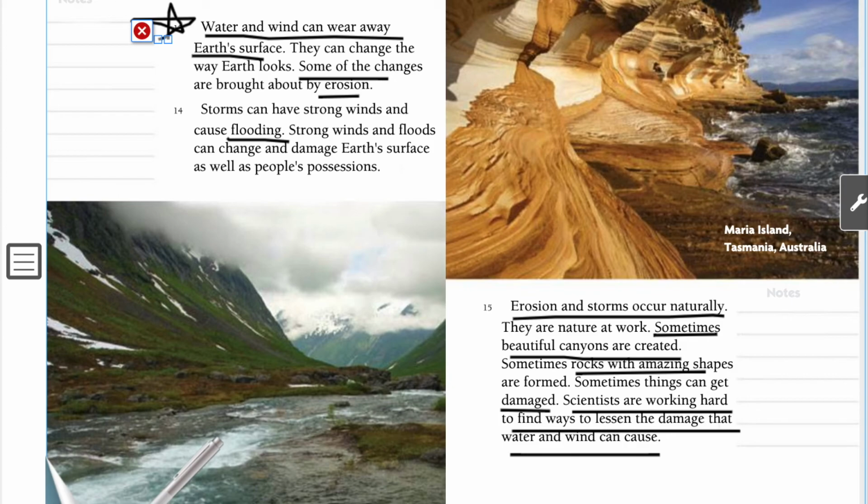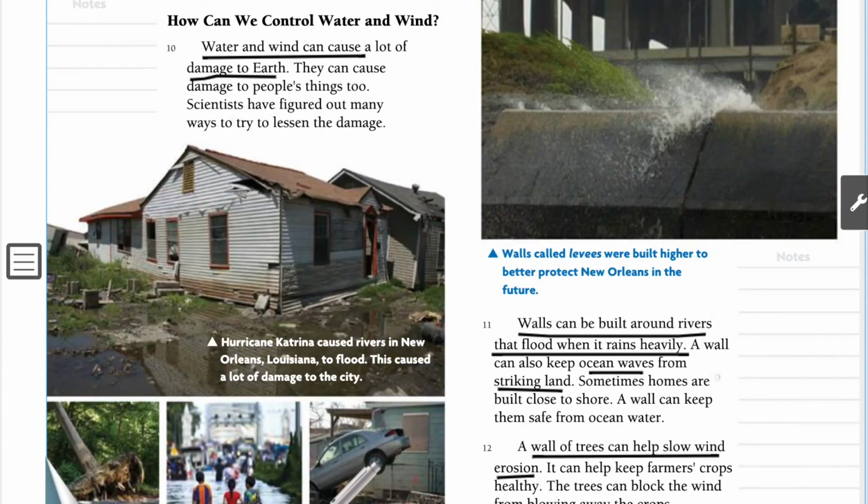And the other thing I think is the main topic, or what the author was wanting us to get at, is that erosion can be really wonderful and beautiful, like in this picture of Maria Island. And it can also be very devastating and cause a lot of damage. Like here we see homes that were hurt during Hurricane Katrina when it flooded.